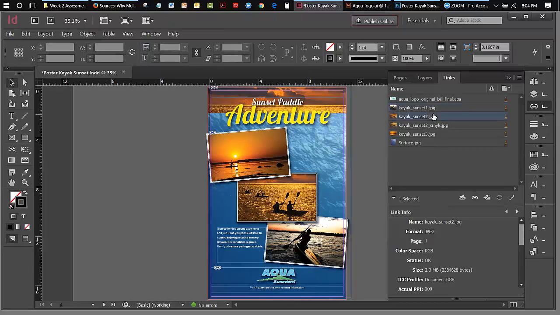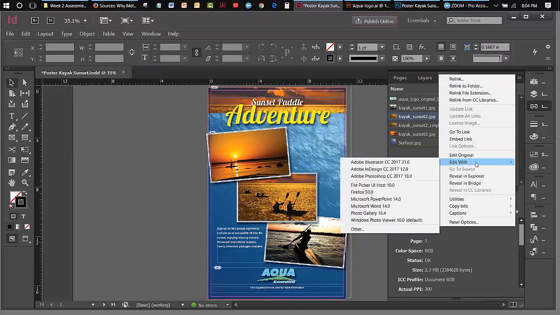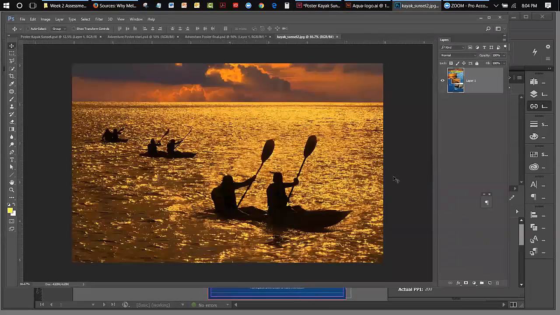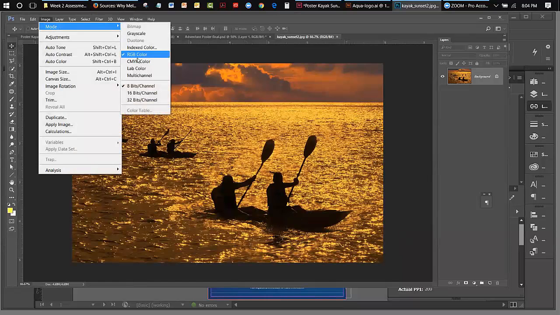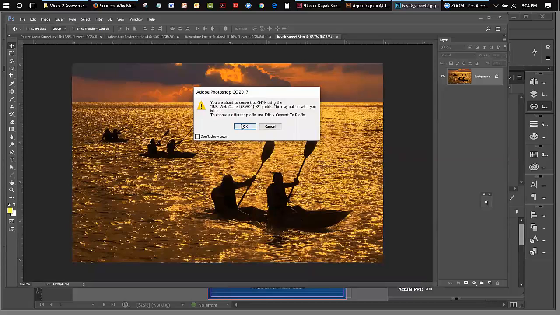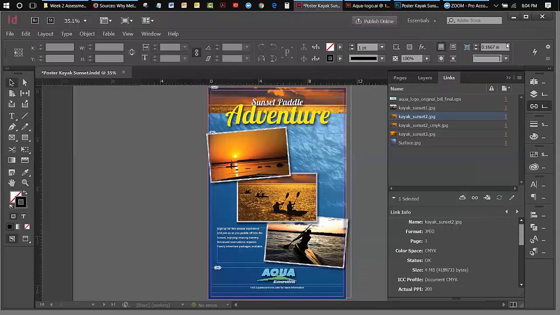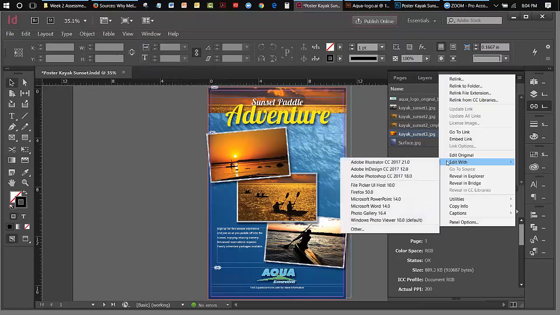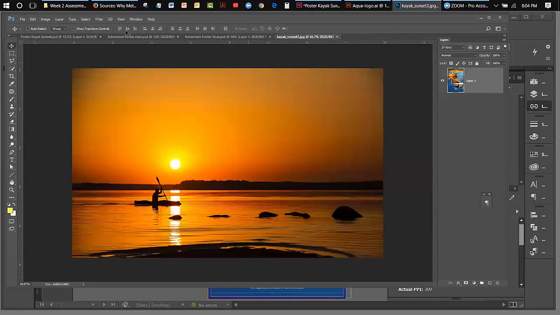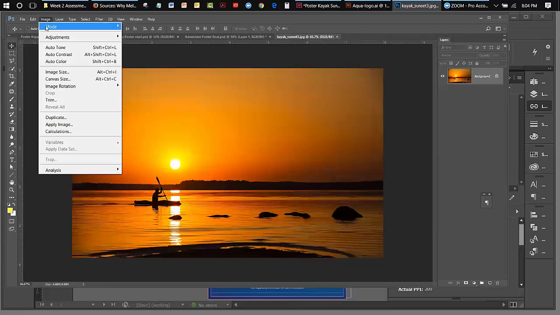Now I'll do it again with this one, RGB. I come here, click, and I edit with Adobe Photoshop. It opens. I come up to the Image menu, go to Mode, and I go to CMYK Color. I accept the change and close it. Yes. And now that one is done. And I think I got one more here. Yes, one more. Click. Edit with Photoshop. Opens. Image. Mode.